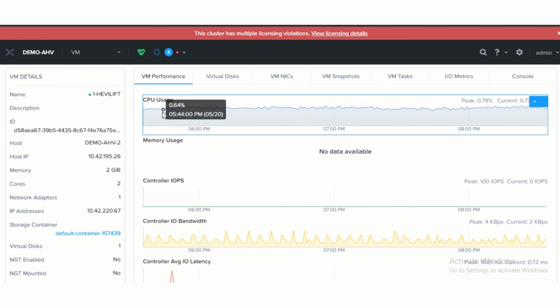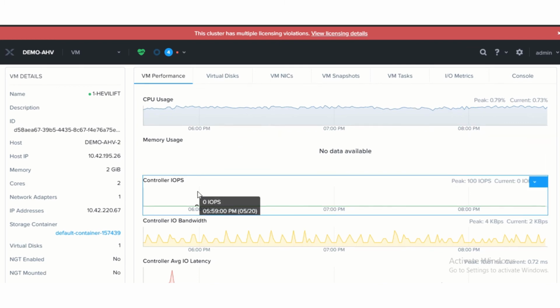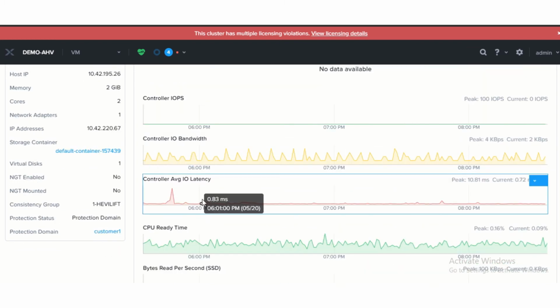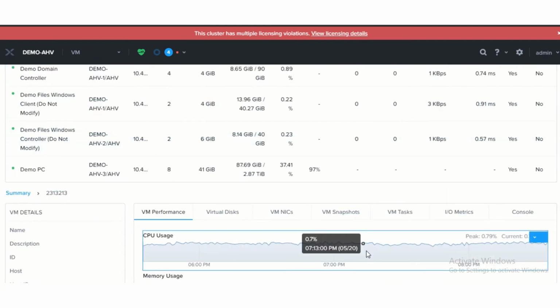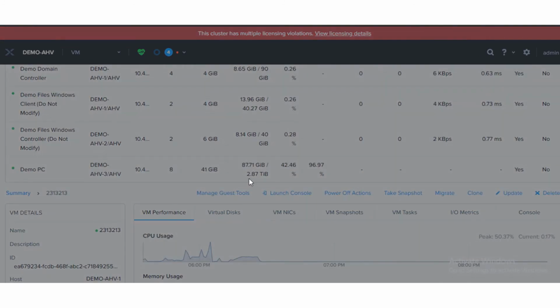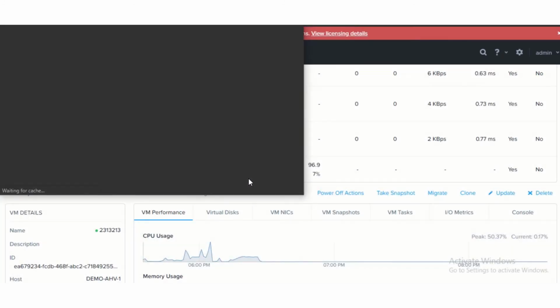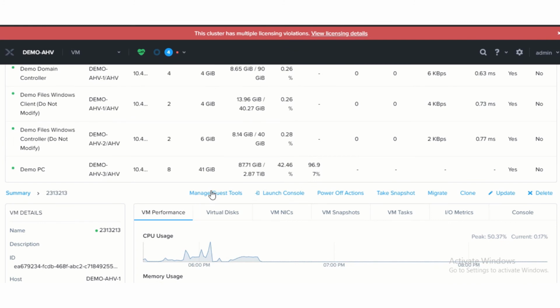VM performance, the CPU. Right now what is the status of CPU, memory, IOPS, bandwidth, IO latency, all these kinds of information you can see from here. Even if you want to launch the console, you just need to click here, click on launch console. So there are multiple controls which are very crucial for managing a VM. You can access them here, like there is a tool you can install here. You can launch the console here, power off VMs, take a snapshot. You can take a snapshot from here.